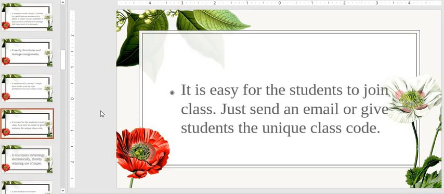It is easy for the students to join the class. Just send an email to the students, and then they click on it and they get into class. Or give students a unique class code. Every classroom has a code that is generated for it. So it's like a password into that class. You'll get to see all of these.